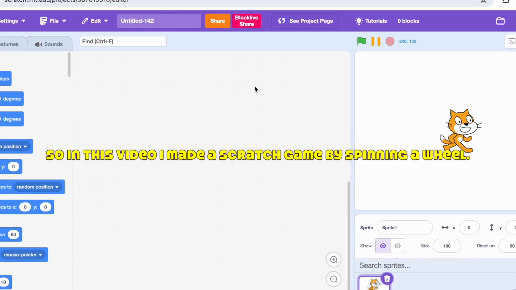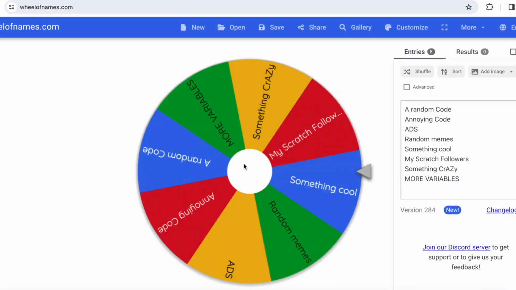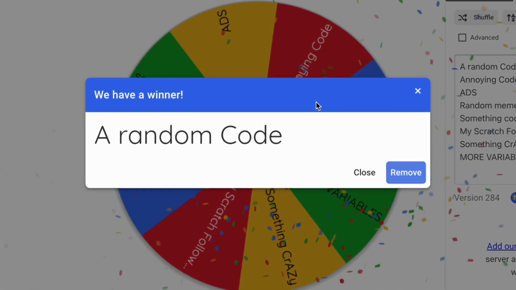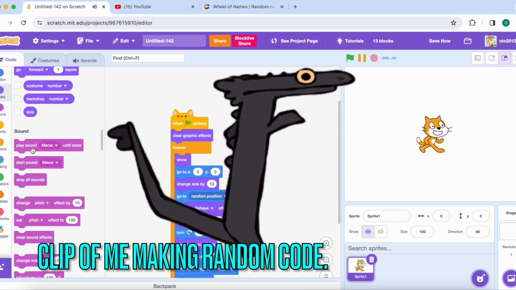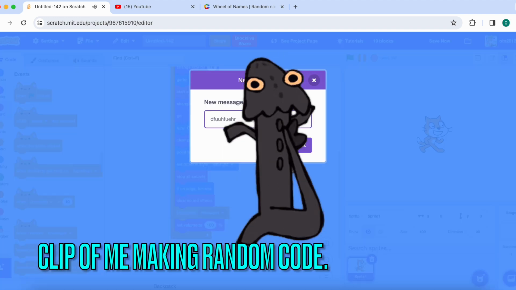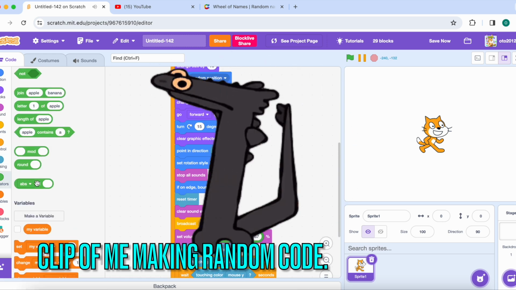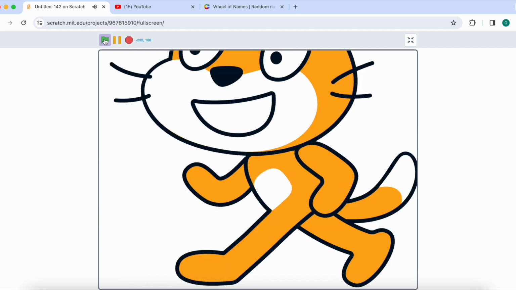So in this video I made a Scratch game by spinning the wheel. Enjoy, let's spin the wheel and we got random code. So I created a random code by placing random blocks.